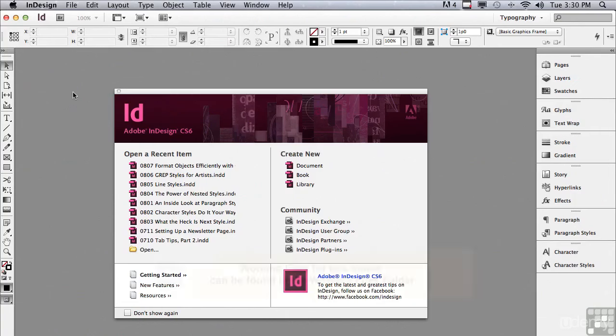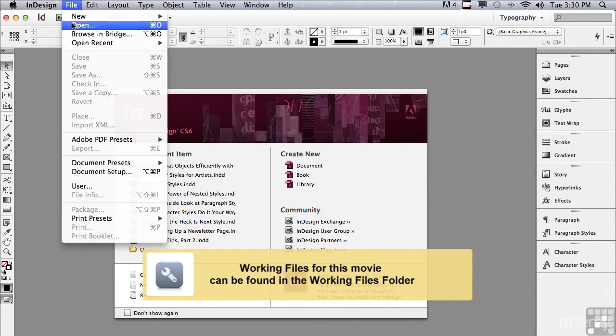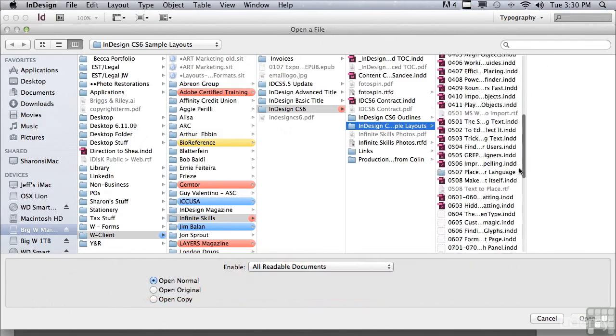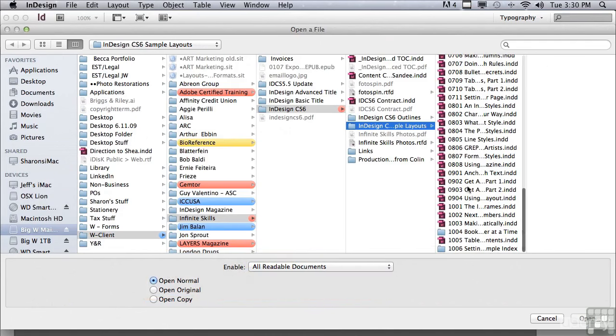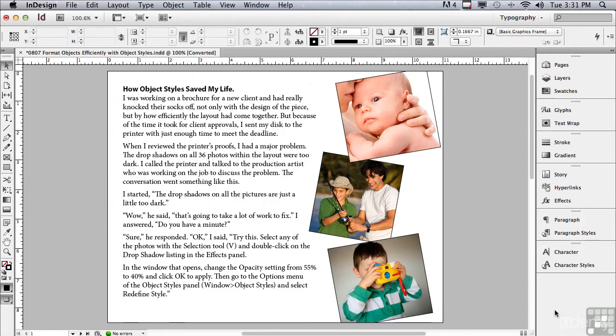In this lesson, we're going to continue to discuss styles. If you'd like to follow along, go under the File menu to Open, and in the Sample Files folder, scroll down to 0807, Formatting Objects Efficiently with Object Styles, and just click Open. Let's take a look at Object Styles.